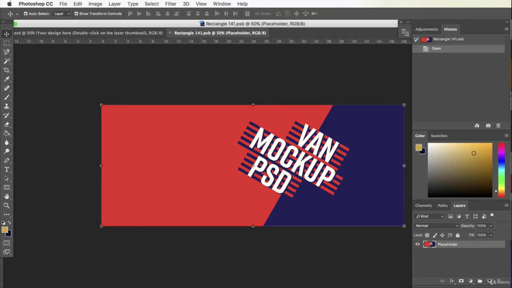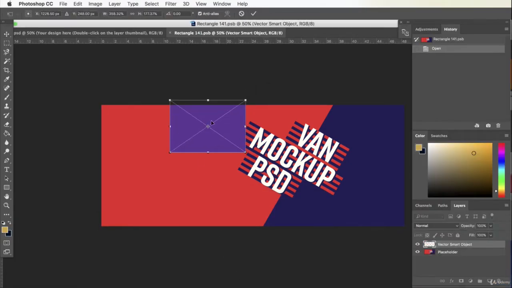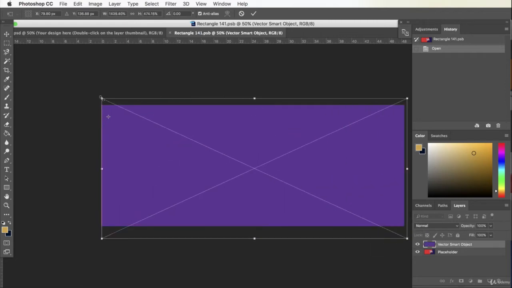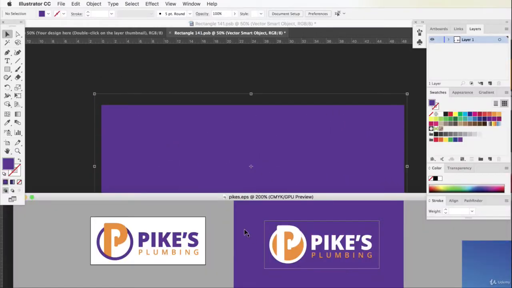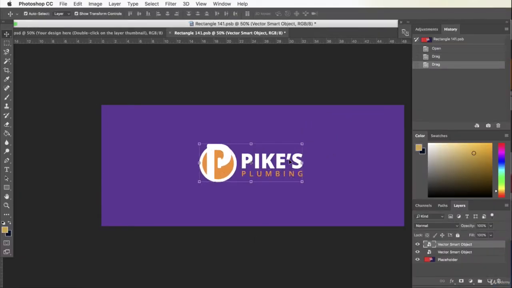So that's our placeholder. So let's bring in our purple color from Illustrator. I'm just going to cover the whole thing for now. Let's go ahead and bring in just the logo. Kind of see how that looks.